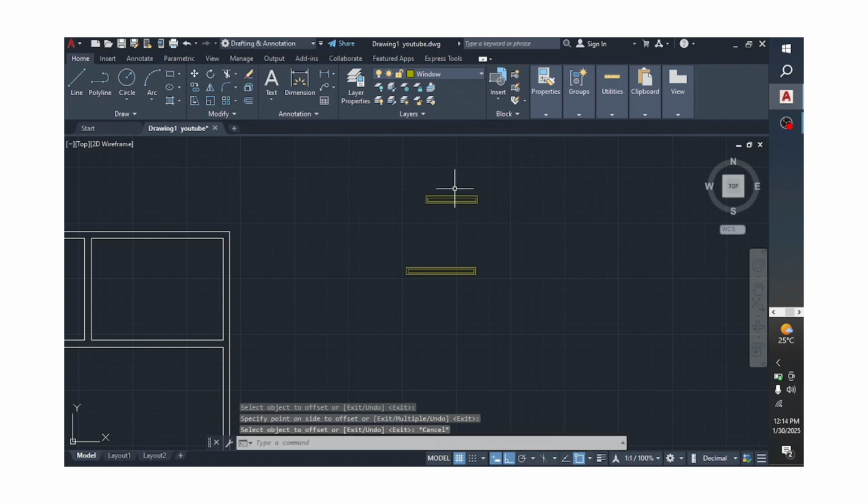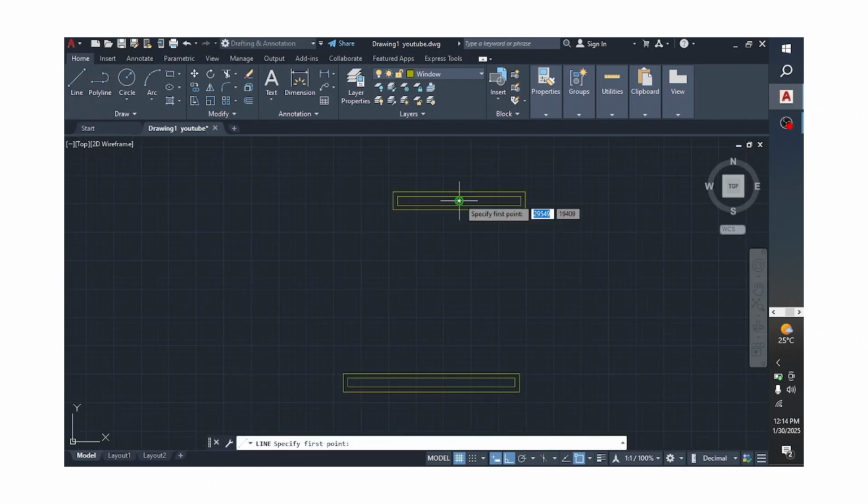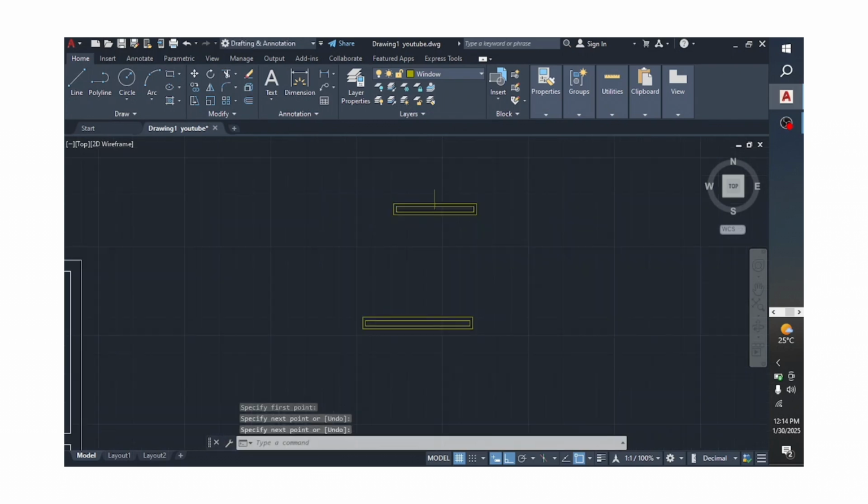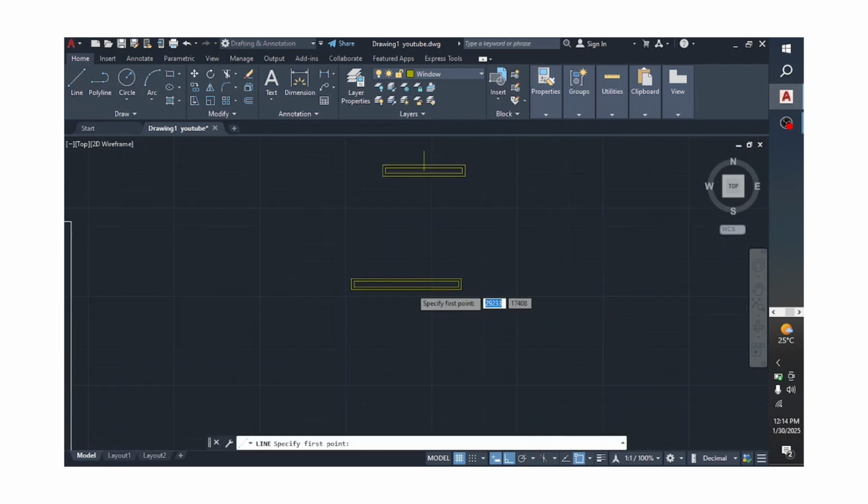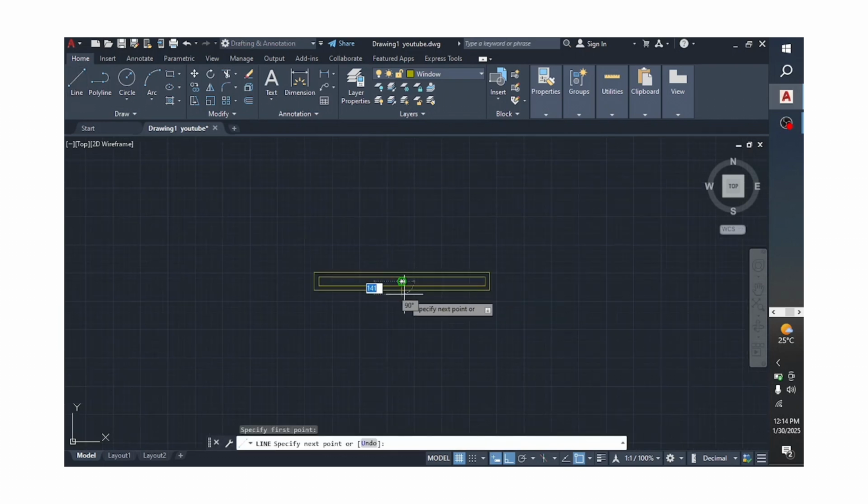I want to make a line here to show the different divisions of that window. So I'll click on line, and right now I have my cursor snapping at the midpoint, so I'll draw a line there. I'll also draw a line here.